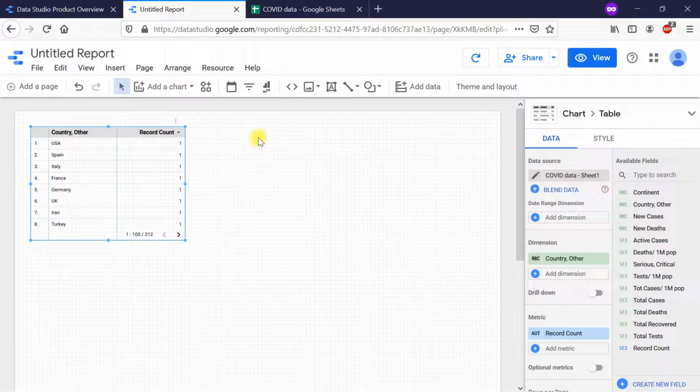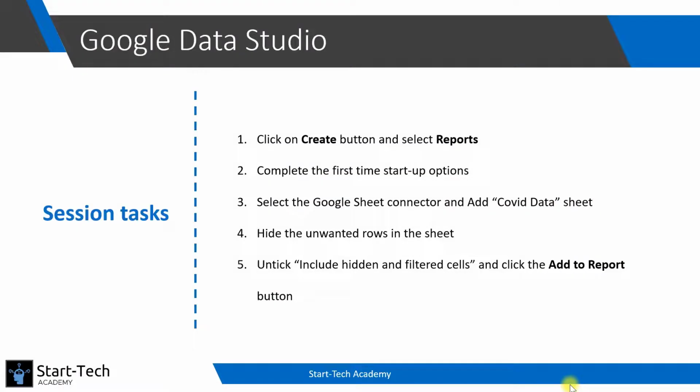Here is a summary of steps you need to take now. Click on the Create button and select Reports. Complete the first time startup. Then add the Google Sheet using the Google Sheet connector. Hide the rows that we do not want to use in the Data Studio. And finally, uncheck that option of including hidden and filtered cells and click the Add to Report button.